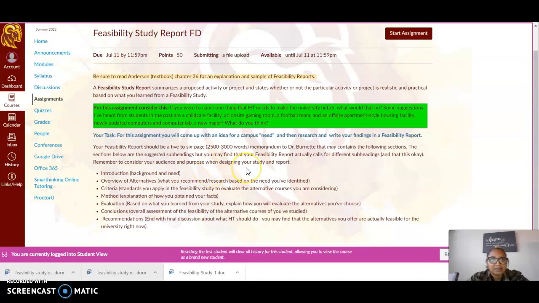And so your task for the report is to come up with this campus need. You'll conduct some research, and then you'll write your findings in your feasibility report. And chapter 26 in our textbook goes over feasibility reports in more detail. These are the headings of your report as listed in our textbook. You can follow this precisely, or you can choose not to.